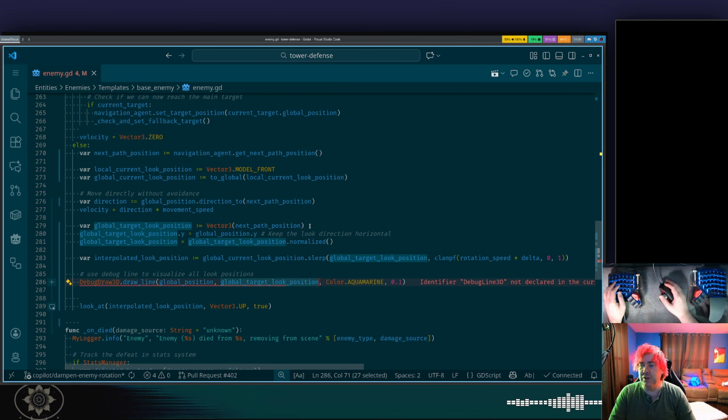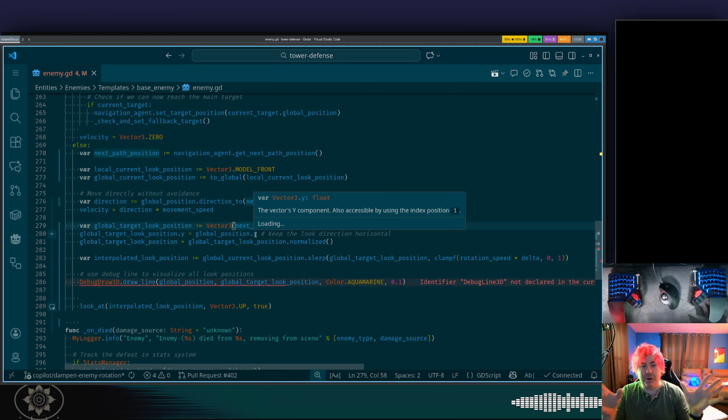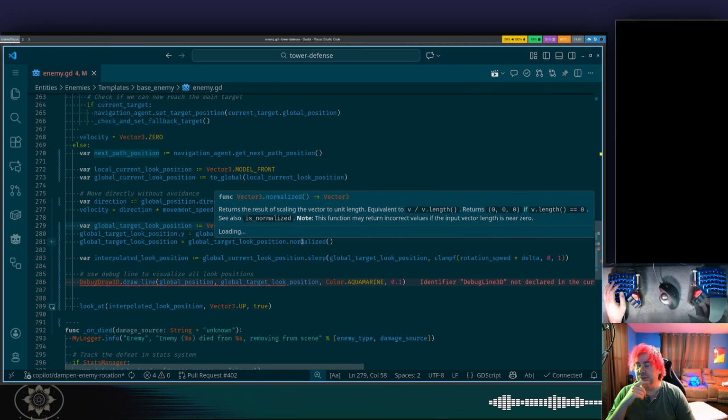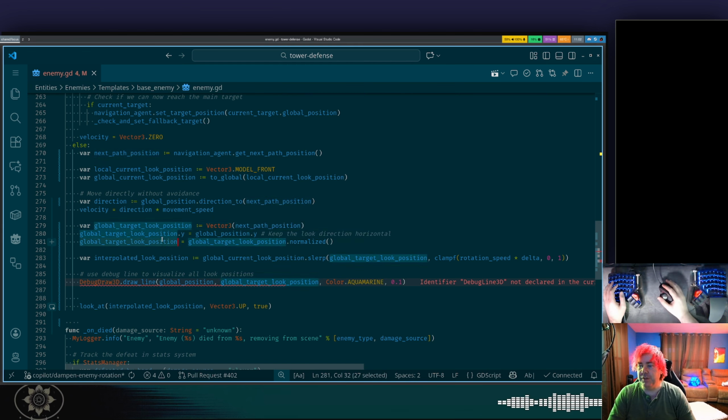Global target look position is the next path position, but Y is set to the global, like where we are, right? So we're not looking up or down. And then we normalize, so we make the vector of length 1, returns the result of scaling the vector to unit length. So global target look position should be a length 1. So what does draw line do again?